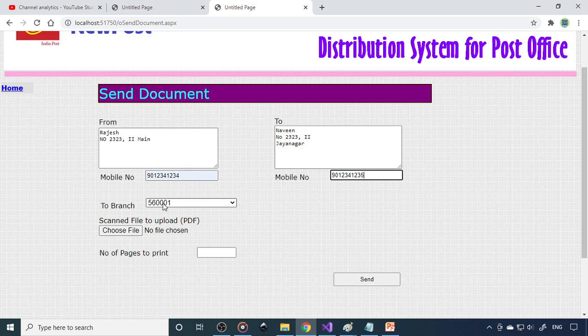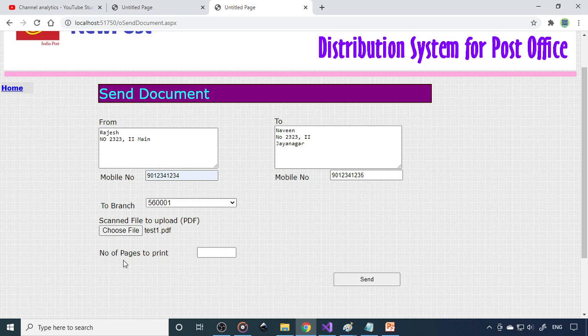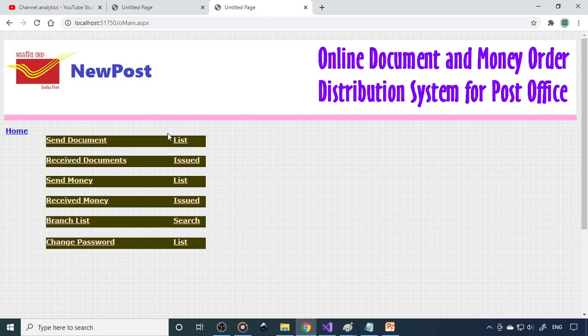So here are 2 branches. For which branch do you want to send the document? Presently we are at 104, so it's Ampi Nagar, and then we want to send to this particular branch. Then you can choose the PDF file here. Okay, so I'll check the PDF file. Then how many pages to print? Based on that we can charge. Therefore totally 6 pages. Then we can send this. So you can see that document 104 and it will send to the destination.